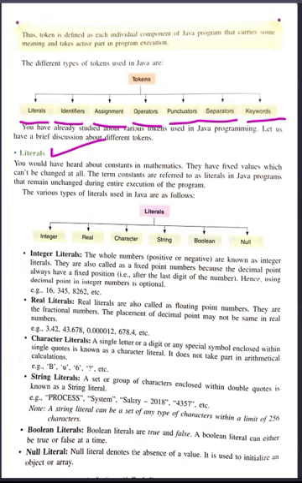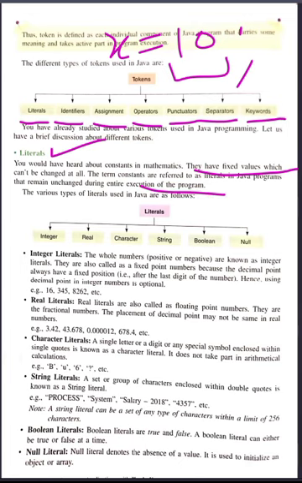First one is literal. Literals, as I told you, are the values which we give. Suppose I write x = 10. This 10 on the right hand side of the equal sign, the value which is given, is called a literal. They are fixed values which can't be changed at all. The term constants are referred to as literals in Java programs that remain unchanged during the entire execution of the program.